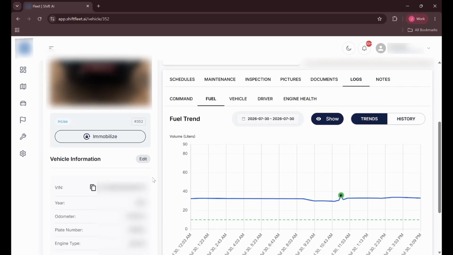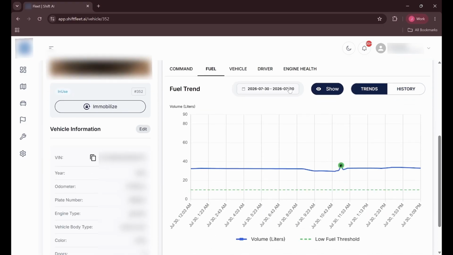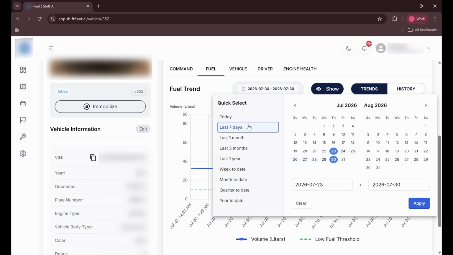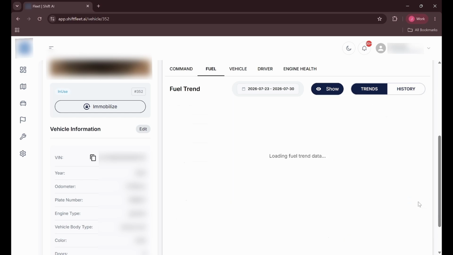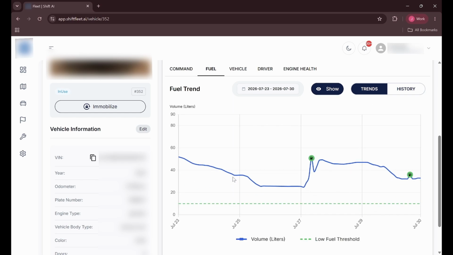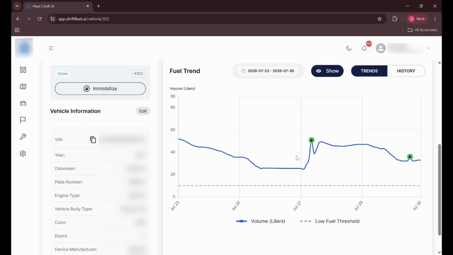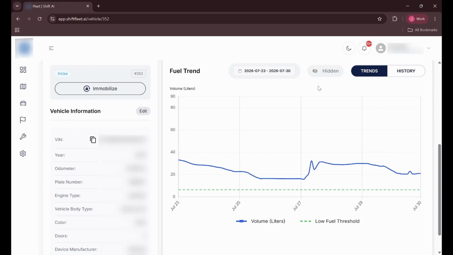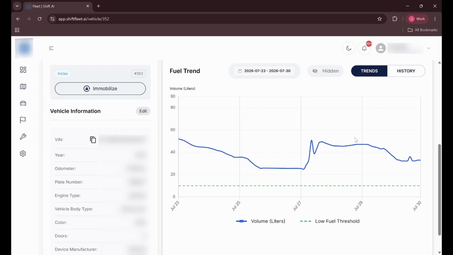Right now it's set to today's logs, but we can, for example, go Last 7 Days by clicking Last 7 Days and then clicking Apply. And then here we can see the fuel logs for the last 7 days. Anywhere we see a green dot like this is when the fuel was topped up. And anywhere we see a red dot is when the fuel experienced a sudden drop. We can also show and hide the points by clicking this button here. If I click this, you can see that now those points are hidden.